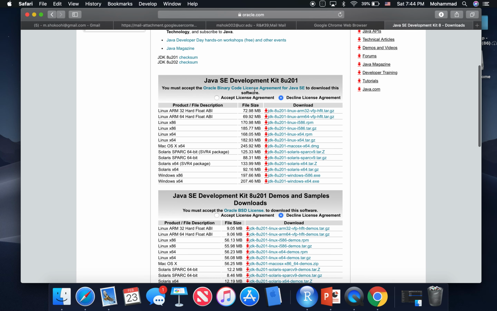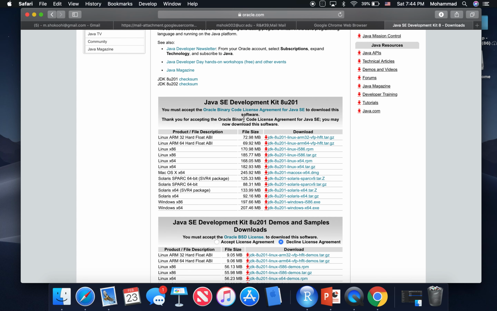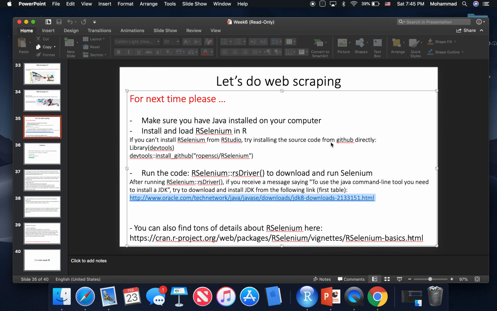It's Java SE Development Kit, which is the JDK, and first you need to accept the acknowledgements here, and then if you're a Mac user, go ahead and download the JDK for Mac, or if you're a Windows user, just pick the corresponding version for your Windows and get it installed, and then run this code one more time, and it should be okay.